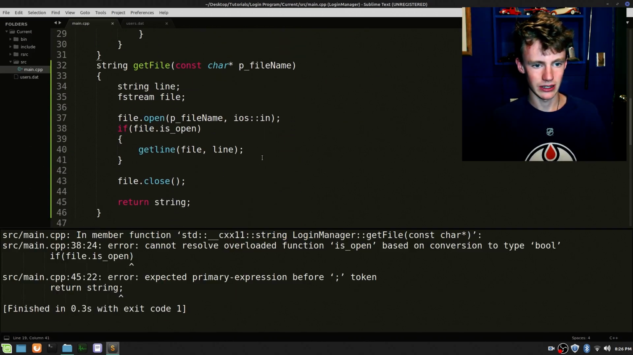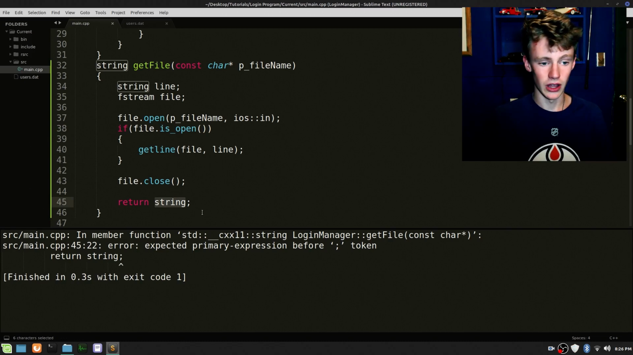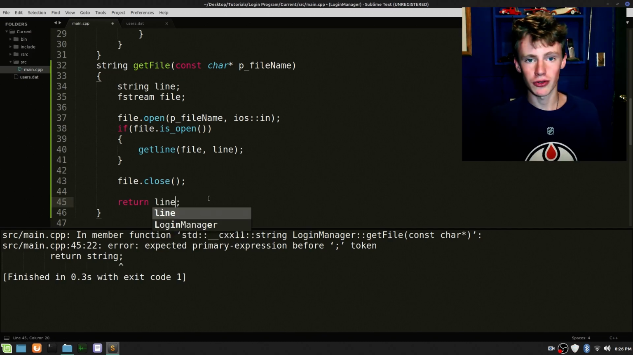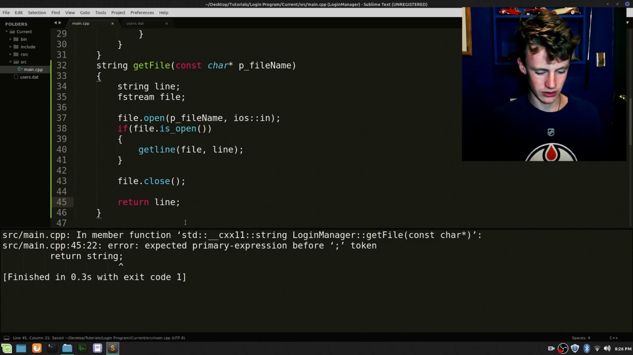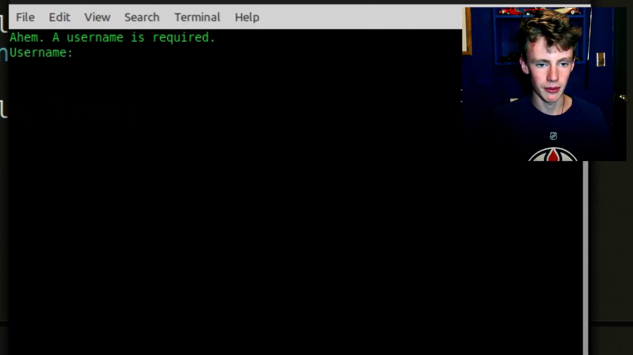Let's have a look. I see I forgot some parameters. Some parentheses. There we go. Now it should work. Line 45, we've got string here. It's supposed to be line. You can't just return the string. You have to return a string. There. That should resolve it. Alright, we got our window open here. It says, a username is required. So user@email.com.